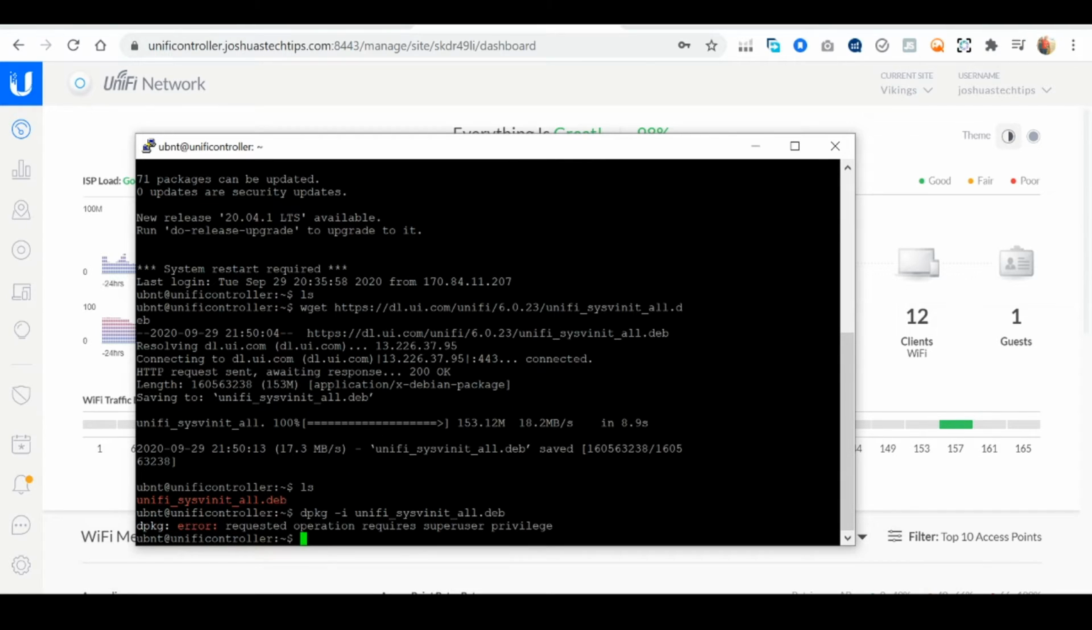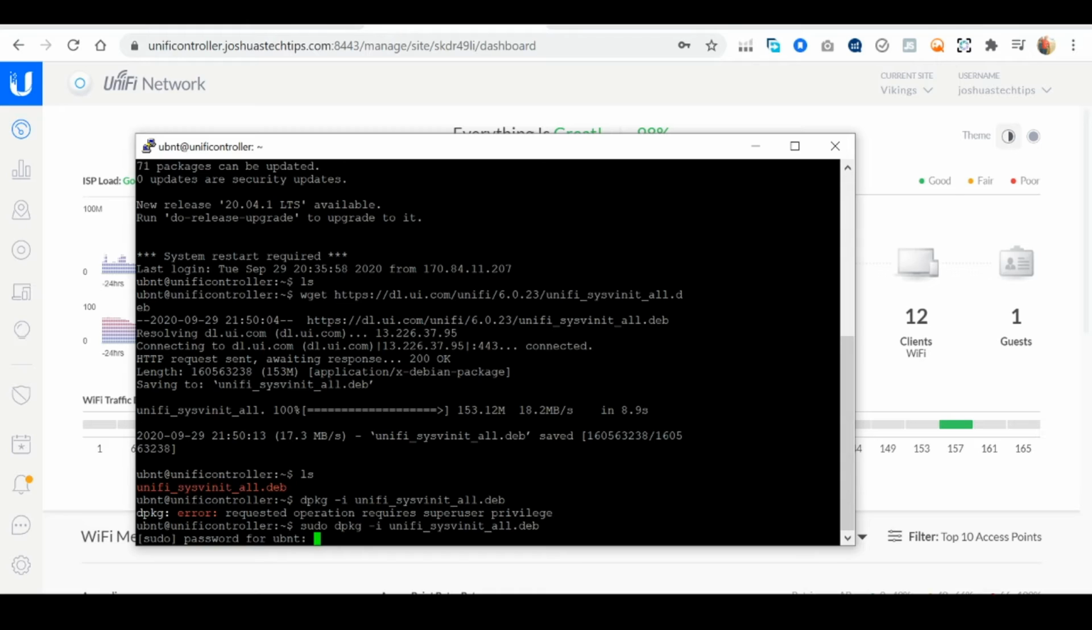So I'm actually getting an error. It says I need super user privileges, so I need to run the sudo command before I run this command, because my controller is actually hosted on Azure. So I'm going to re-enter the command with sudo in front of it, which would give me super user privileges. It's prompting me for my password, so I'm going to go ahead and enter that.